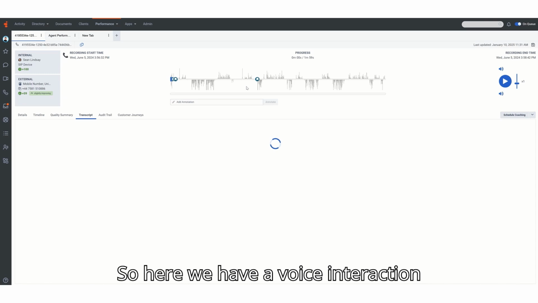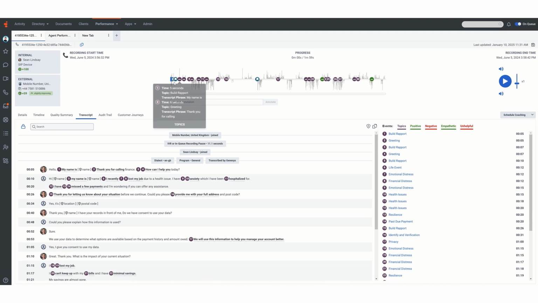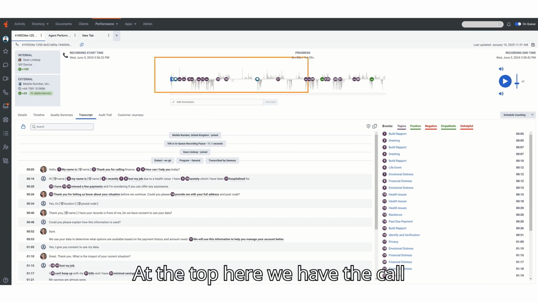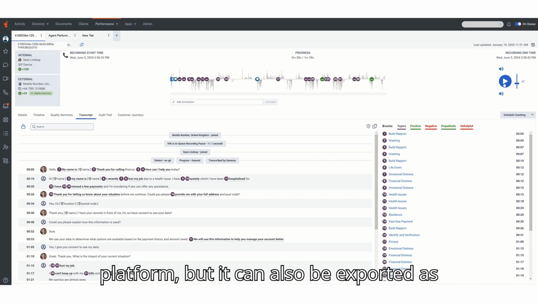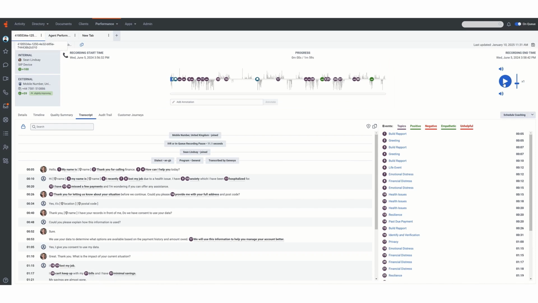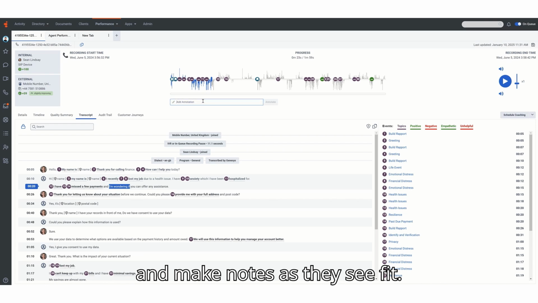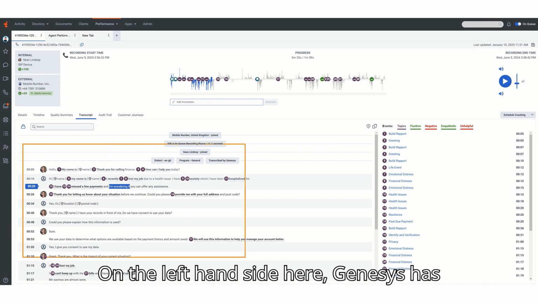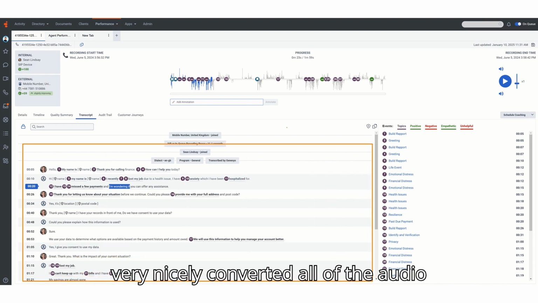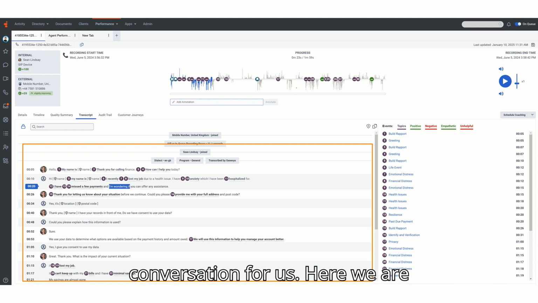So here we have a voice interaction with speech and text analytics enabled. At the top here, we have the call recording. This can be played back on the platform, but it can also be exported as a WAV file as well. Supervisors can listen in, can jump in to any point of the recording and make notes as they see fit. On the left-hand side here, Genesys has very nicely converted all of the audio into text for me, and it's analysed the conversation for us.